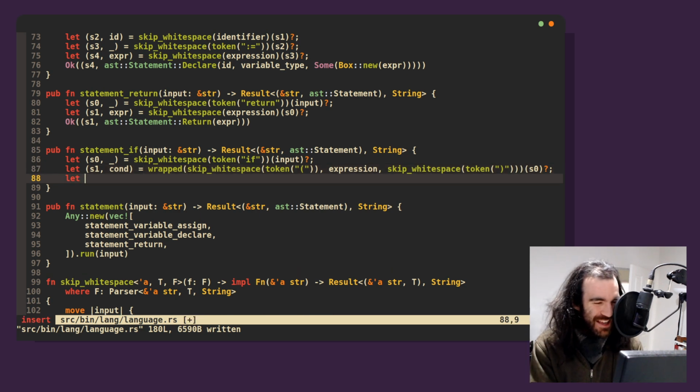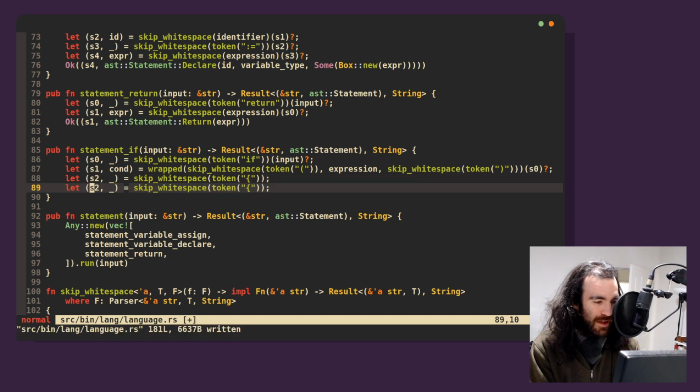Okay, so this is our condition. Then we're gonna have a skip white space open bracket, except it's gonna be a token open bracket. Then we're gonna have at the end a skip white space token closed bracket.